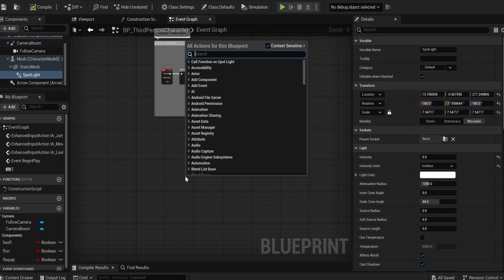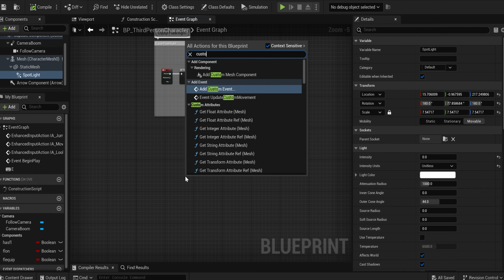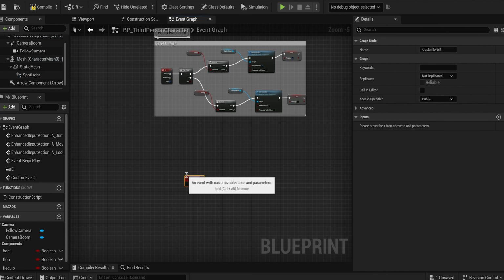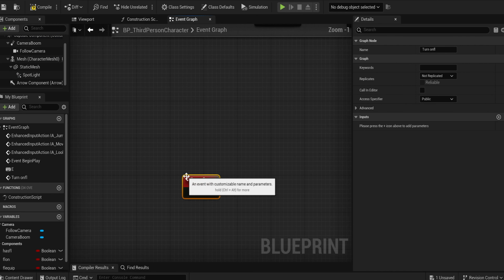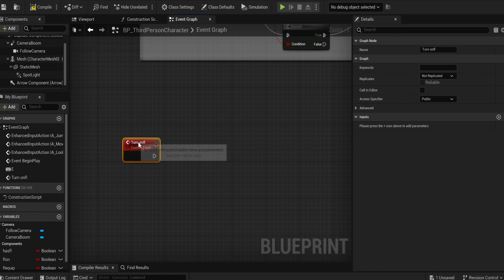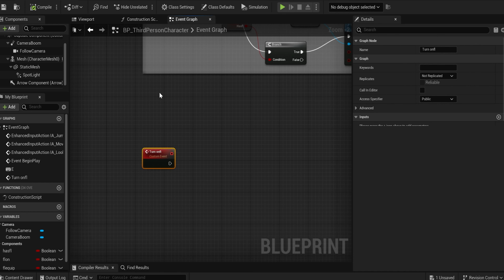So let's make a function for turning on and turning off the flashlight, and then we'll connect it to a button. So the way we'll do that is we'll say custom event, and we're going to say turn on FL. So when you turn on the flashlight, these are the things that we want to happen.